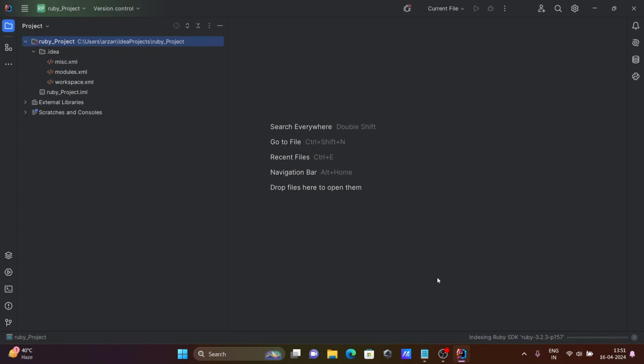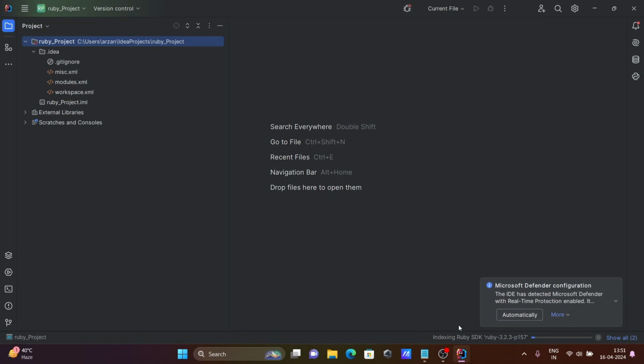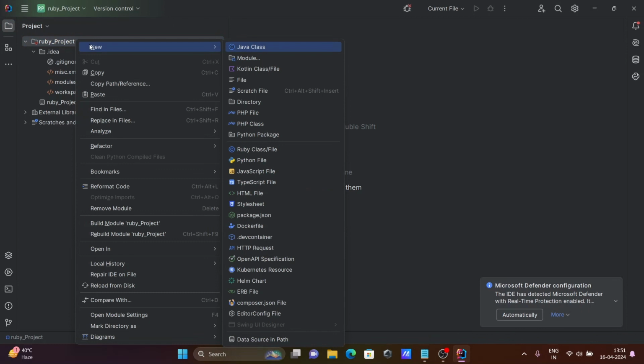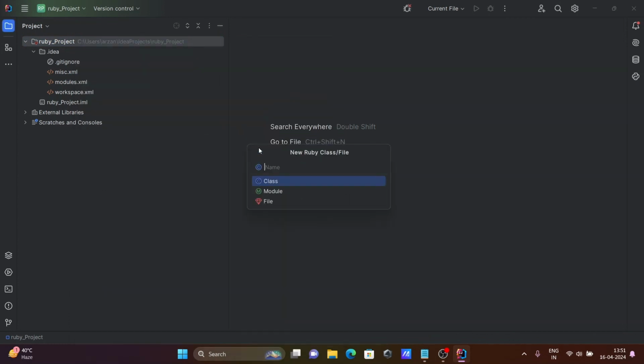So the Ruby project is being created and is now indexing, indexing the Ruby SDK. This is the version. Now the next step is to right click, then New, and create a Ruby file. Let's give the name hello dot rb. We need to give the extension RB. Press Enter.